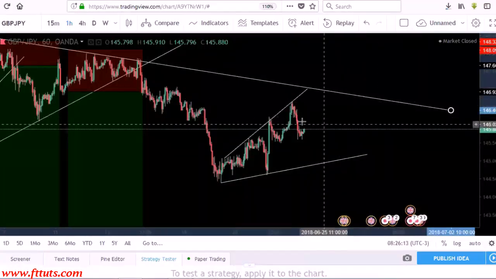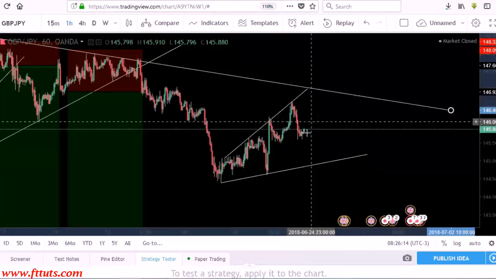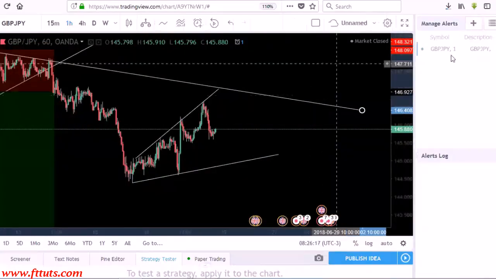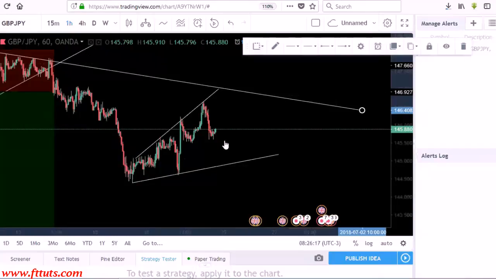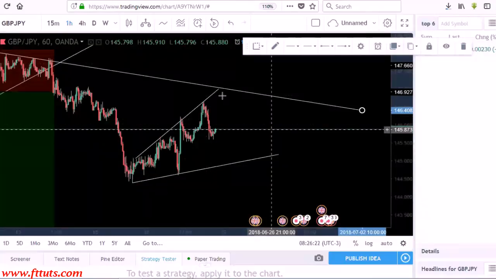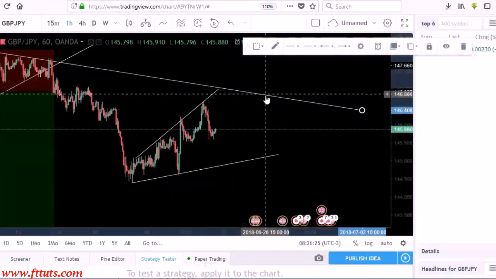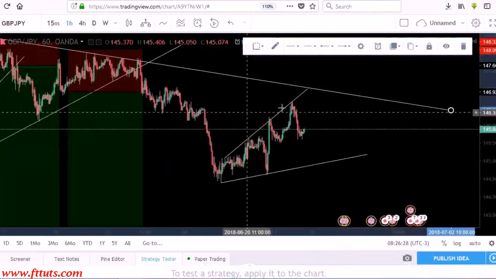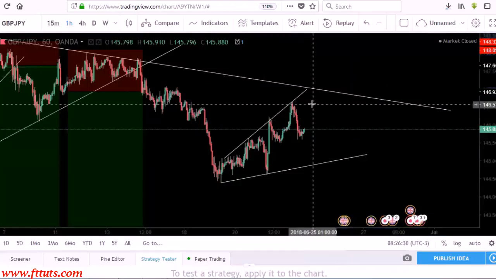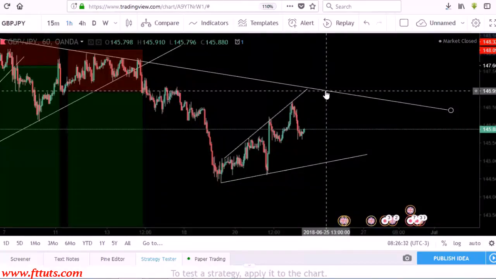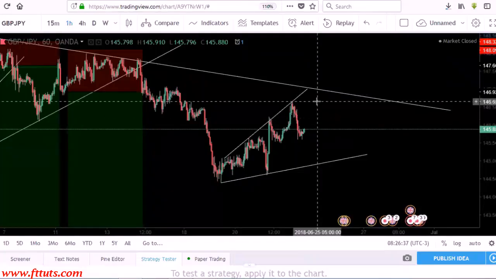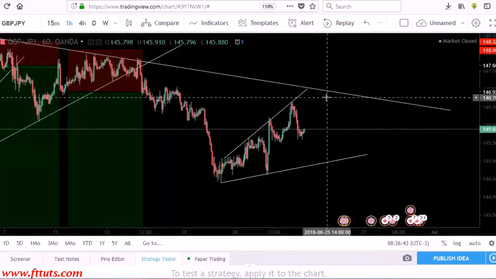So now what happens is that if price happens to touch this specific trend line that we've put our alert on, it will send me a notification that price has touched your trend line. It will send me a notification that price has touched your alert line.